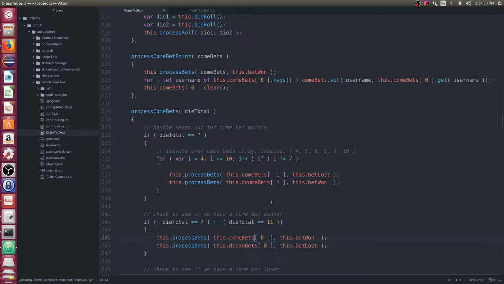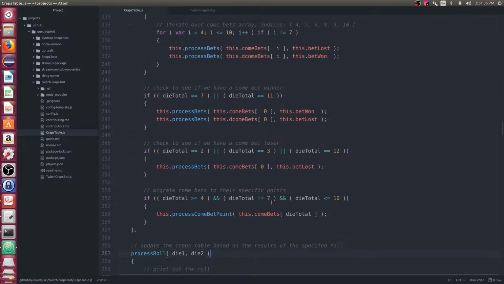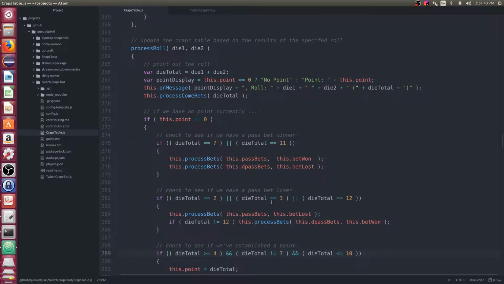Did that wrong. Let's line that up. Check to see if we have a come bet loser. Alright, so this is a little bit tricky because the 12 is a push. Let's go look up what we do for the pass line. Yeah, this is what we did here. So we just add in an additional check of die total 12.